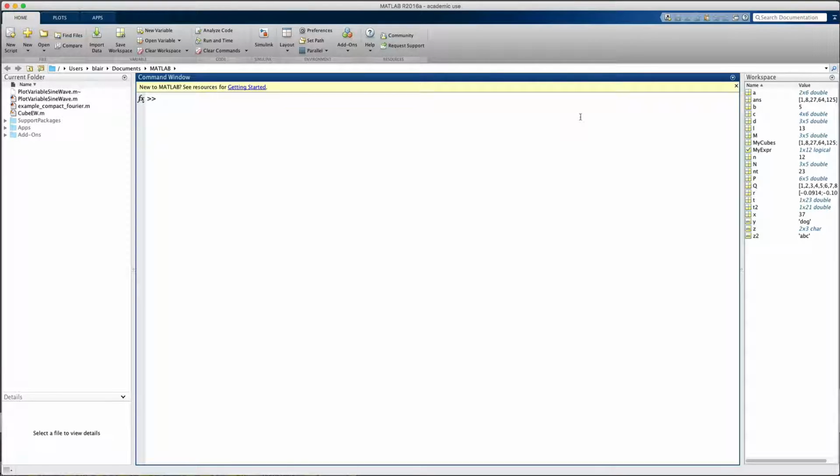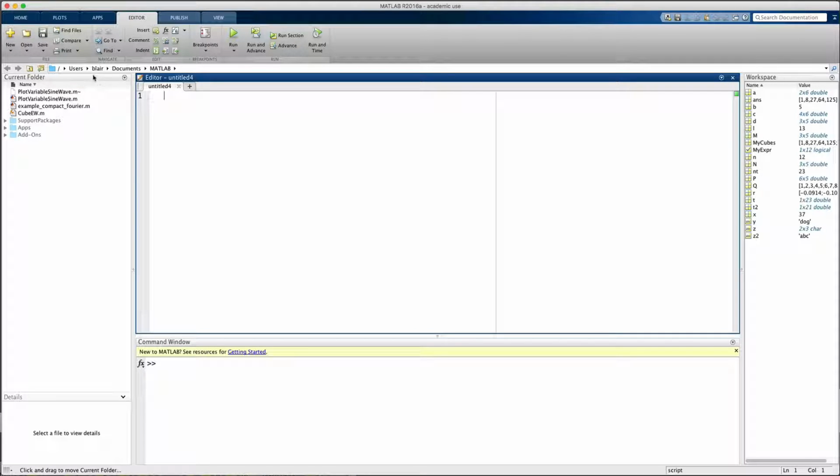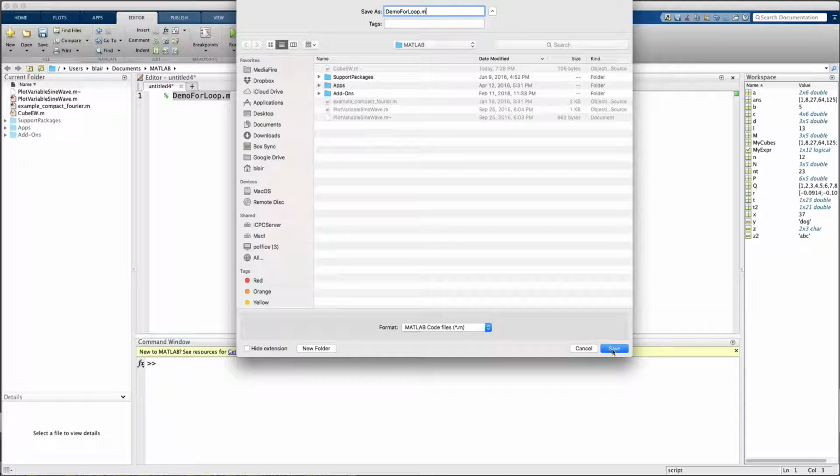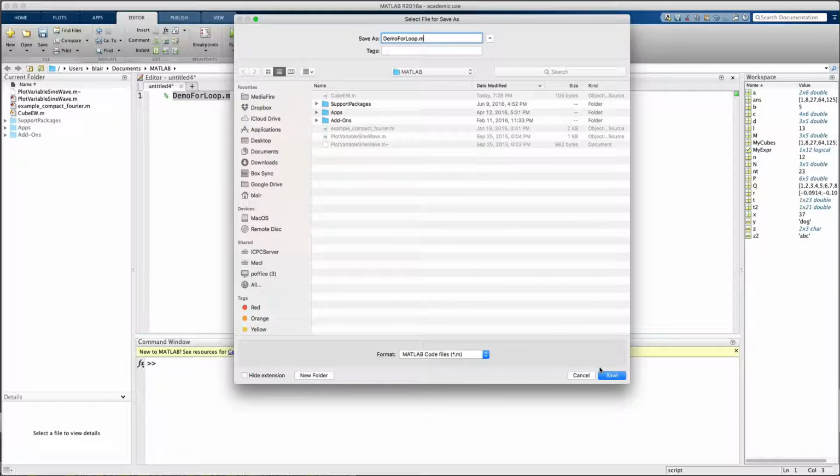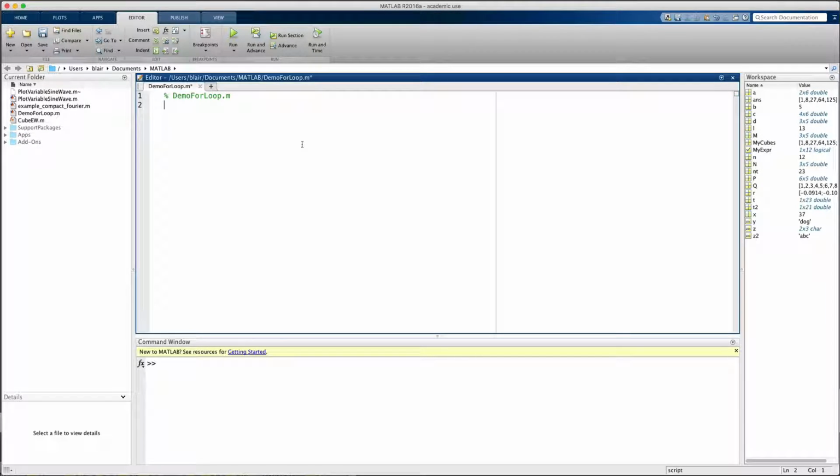In this video, I want to show you some for loop techniques. So we're going to do this in a new script. I click the new script button, and here's a file. I'm going to start off by saving it. Here's the first comment. I'm going to call it demo for loop.m. So I'm just going to copy that, and then I'm going to save it as demo for loop.m, and I'll just position that there so you can see it. And there's the file.